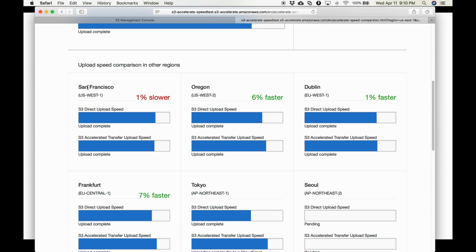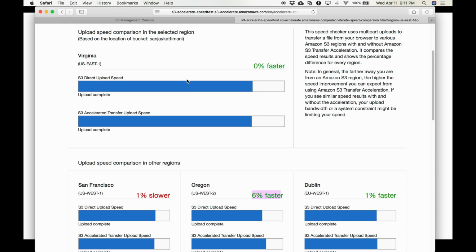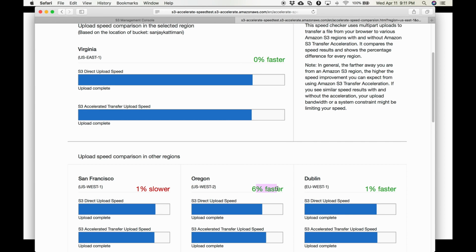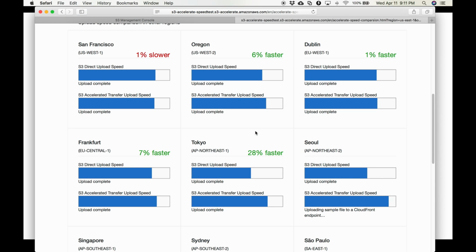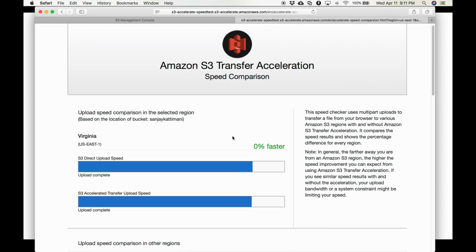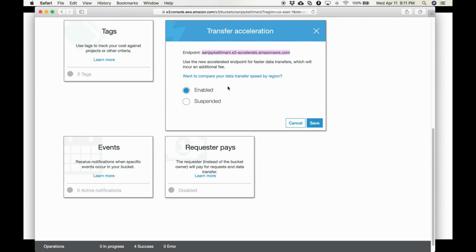So as you can see, the west region of US is a little bit slower, whereas US West Oregon region is a little bit faster compared to the east one. I live in Texas, so this looks closest to me. I'm surprised to see Tokyo is 28% faster than US regions. Anyway, I'll just stop it here and come back to it.